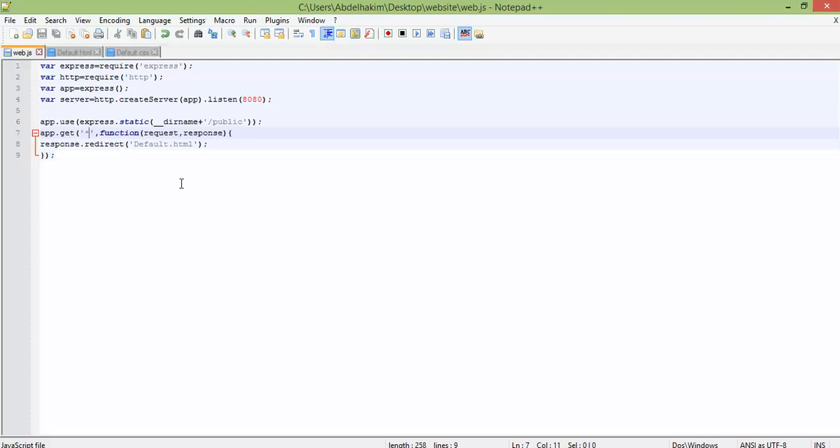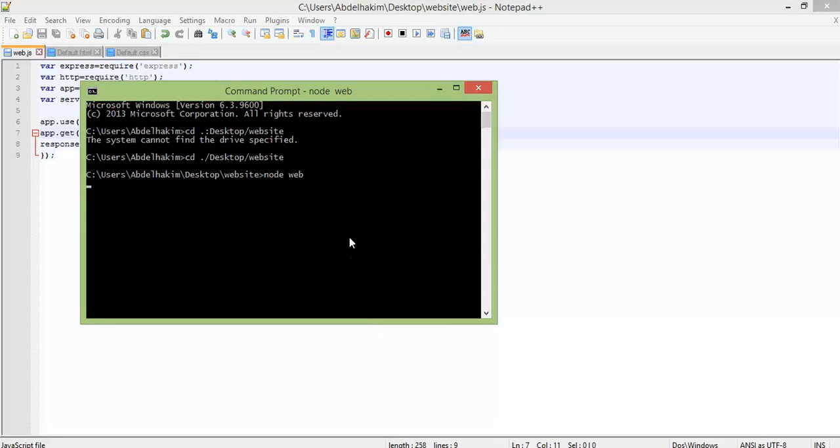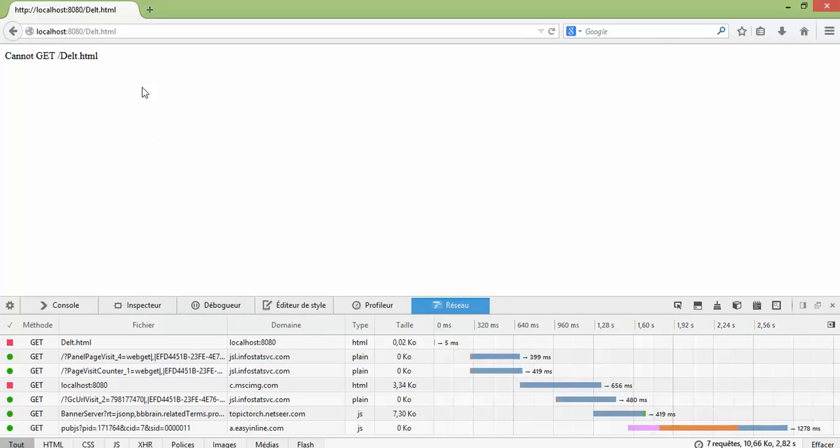Then you need to restart your application to check the result. To stop running, you don't need to close the command prompt window. You can just press Ctrl+C to cancel. And then we will use the same Node keyword to run your application. Let's go back to our page, then go ahead and refresh your page.